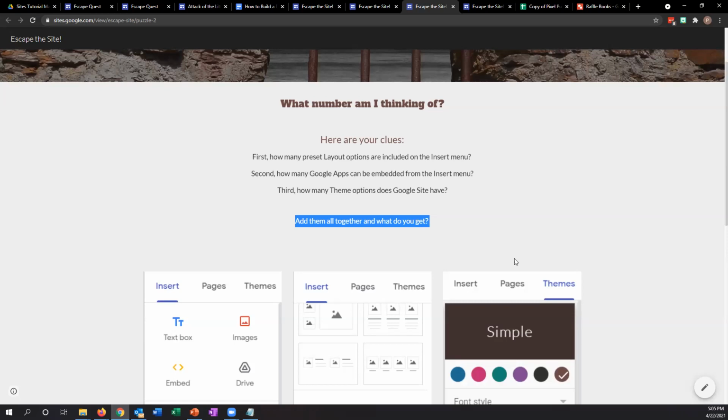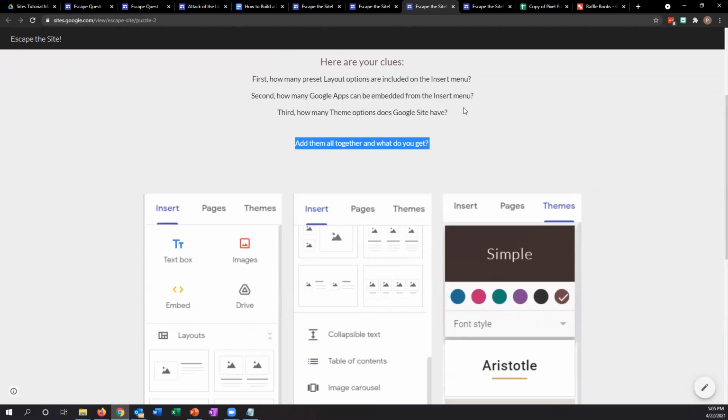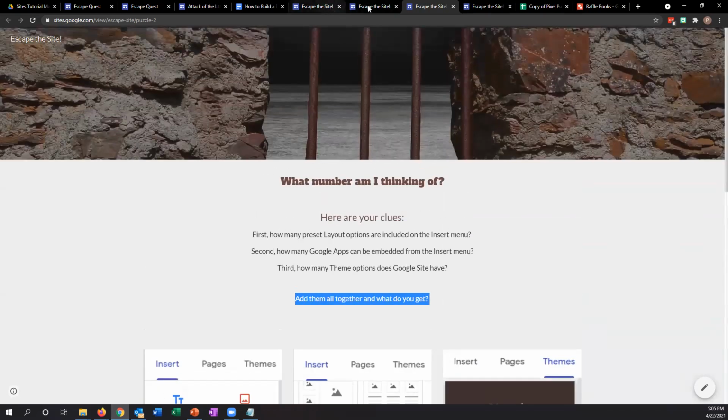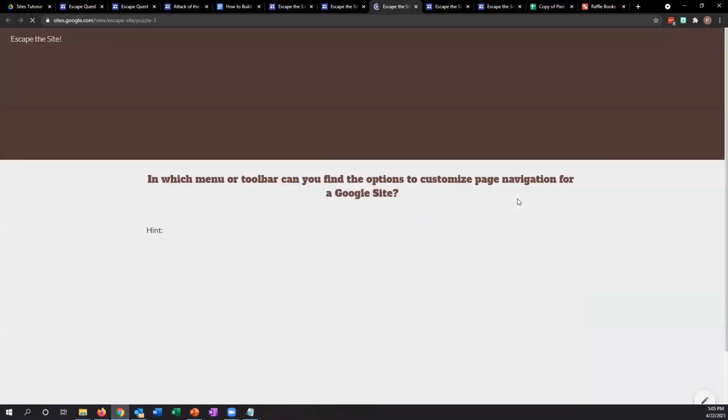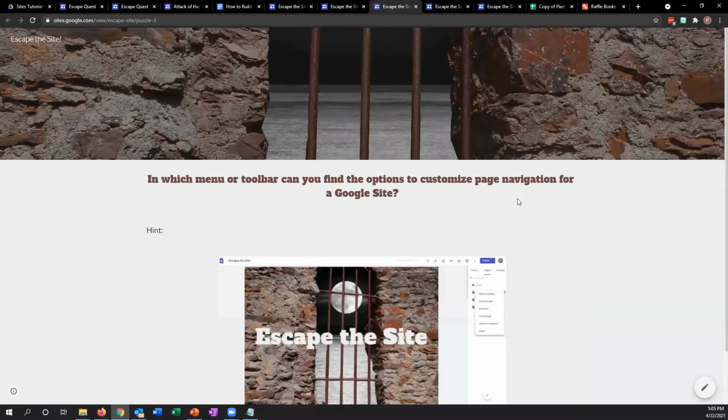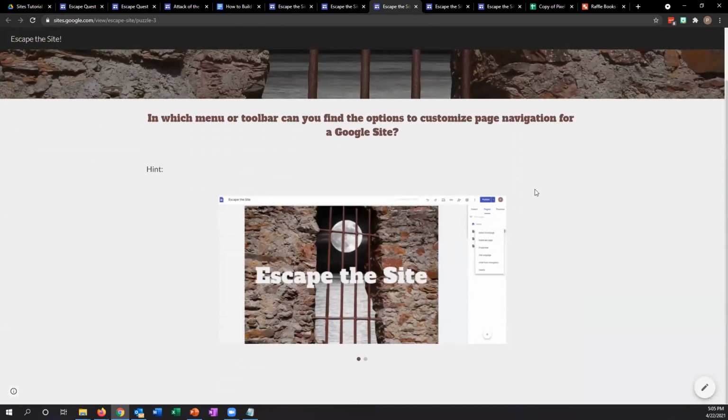If my math is right, it's 20. But we had, was it 6 and 8 and 6? I'm pretty sure that's 20. And then long, that's the book, right? Book is which menu or toolbar can you find the option to customize your page navigation for a Google site?